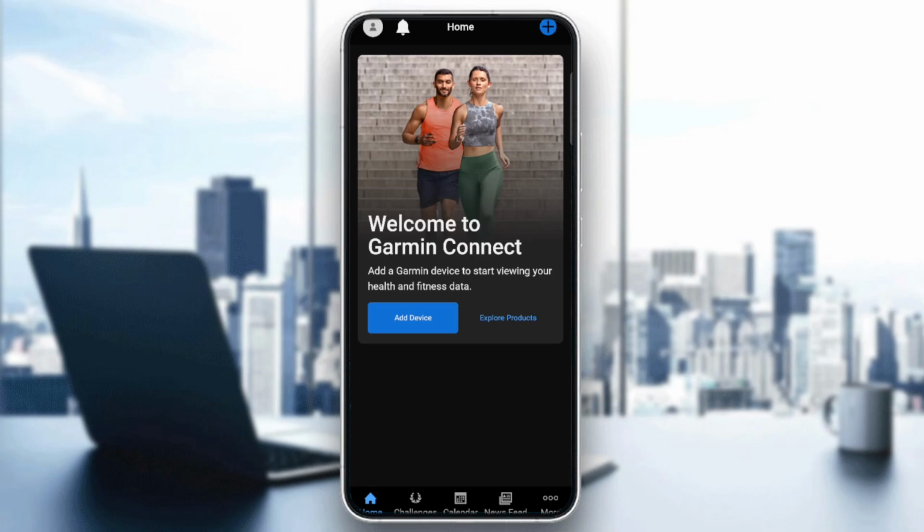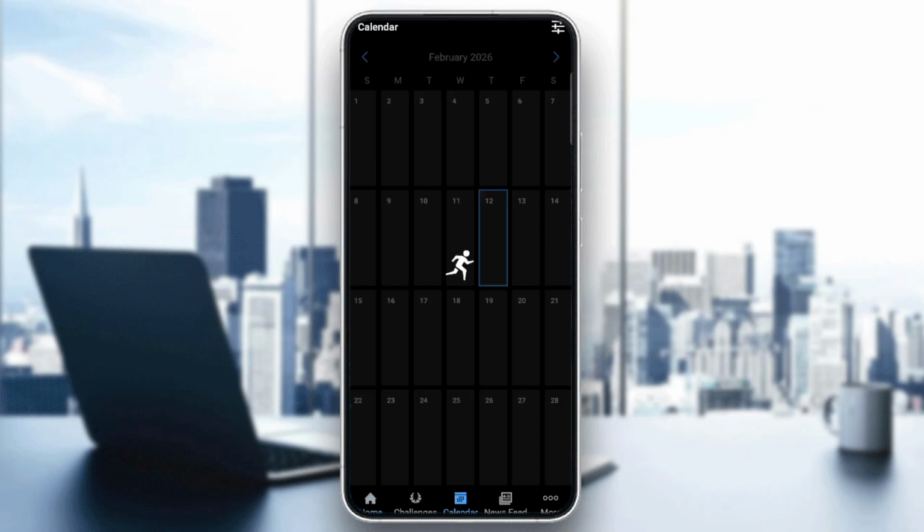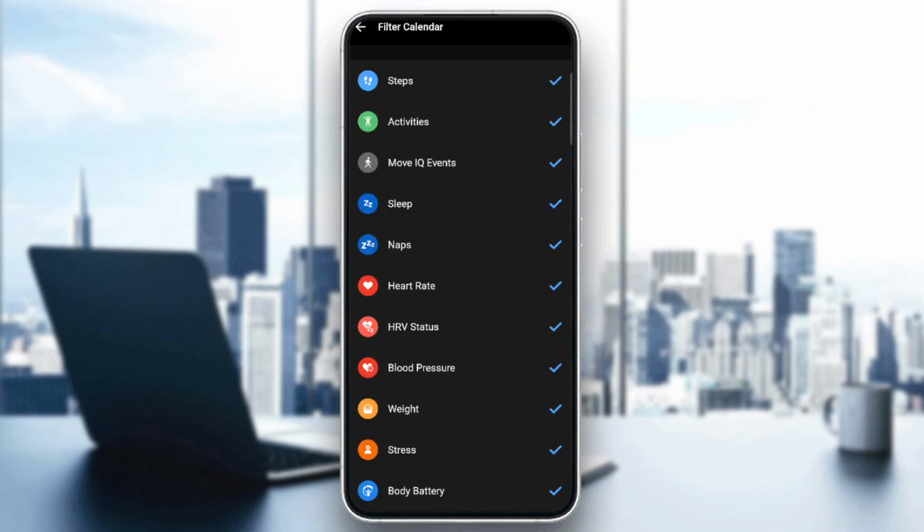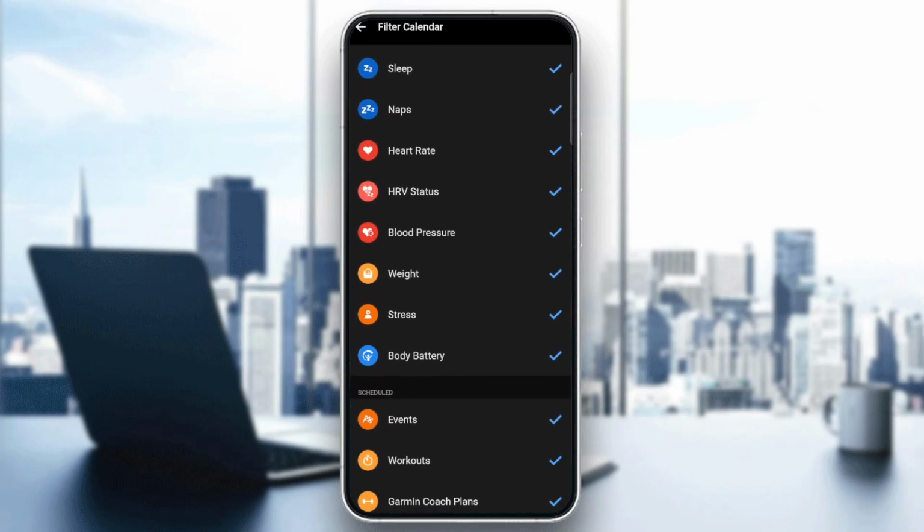Your calendar fills with daily suggested workouts like this. This is the whole calendar. You can see steps, activities, events, body battery, and all of this information. And that's it.